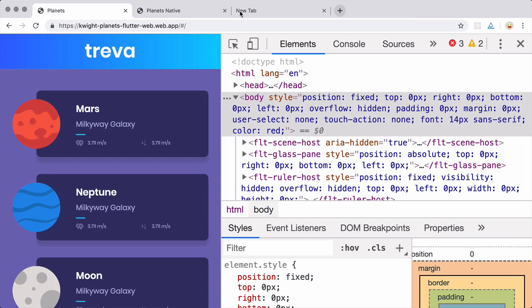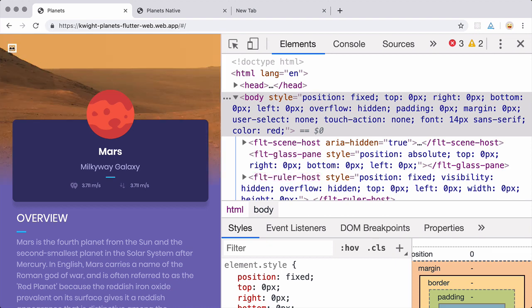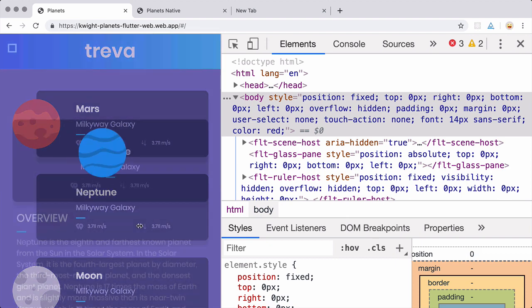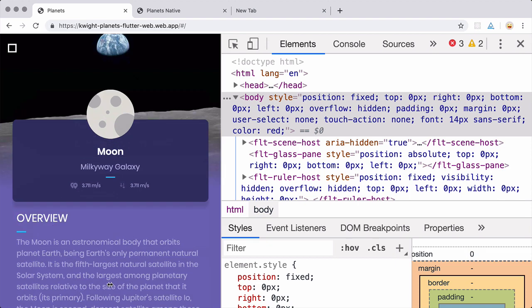I then threw it up on a Firebase hosting instance, and as you can see, it works really great. There's still some issues with icons apparently, but it's smooth. You can see that we have the hero animations happening as expected, and it looks beautiful.